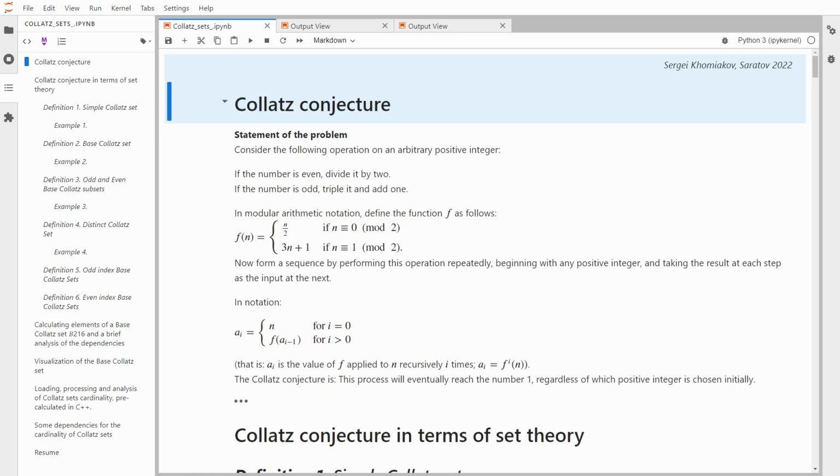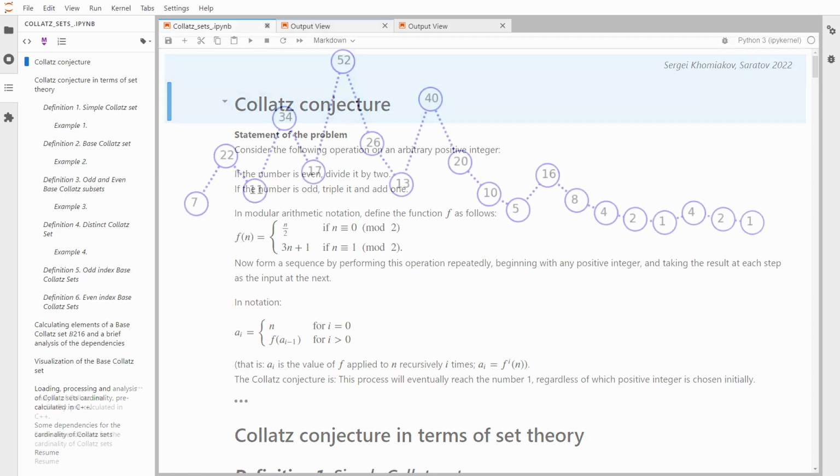We take any natural number n, and if it is even, then we divide it by 2, otherwise, if it's odd, then we multiply it by 3 and add 1. Then we do the same for the resulting number and so on.